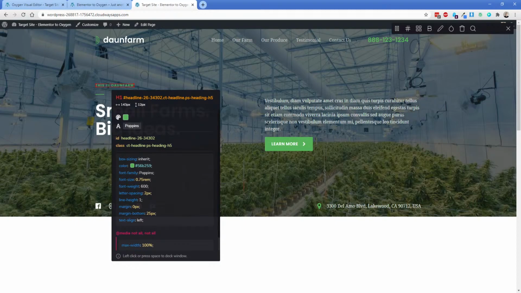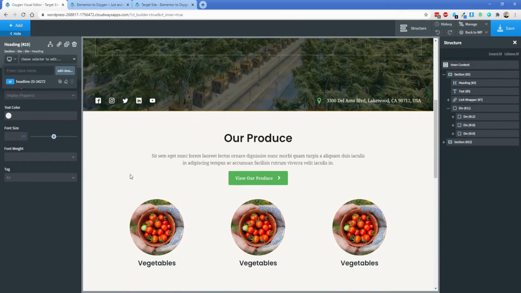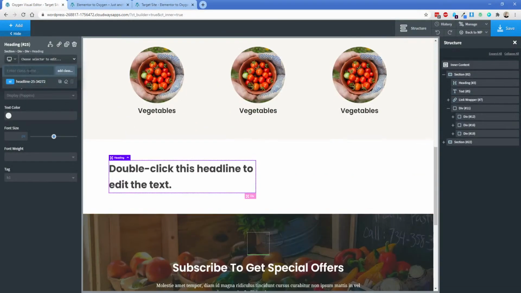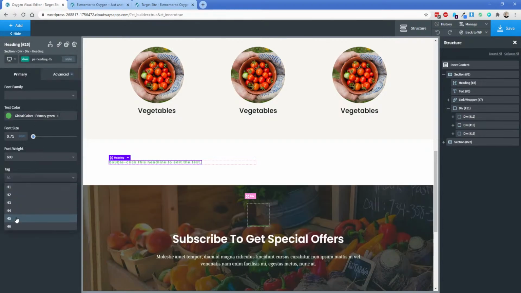It's actually set up as an H1, so I need to fix that, but that's not what I meant to do. PS heading H5 is the class. So we're going to go back over here. PS hyphen heading H5. We need to change that probably on that tag there. So there we go.